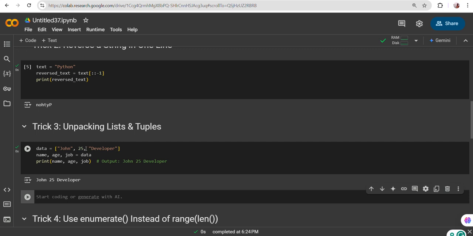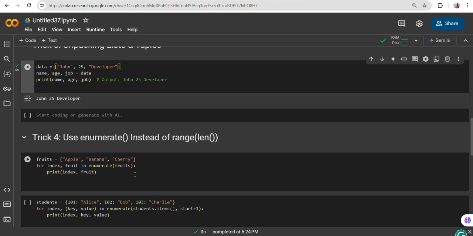And number 4 is use the enumerate function instead of range length. Like you need indexing. You have a list of items, and you need the index position along with their value. So how can you do this? For that, most of the students use the range length function. But you do not need to use range length. You just use the enumerate function and you can get the same result. You will see over here index position and food, meaning food in enumerate foods.